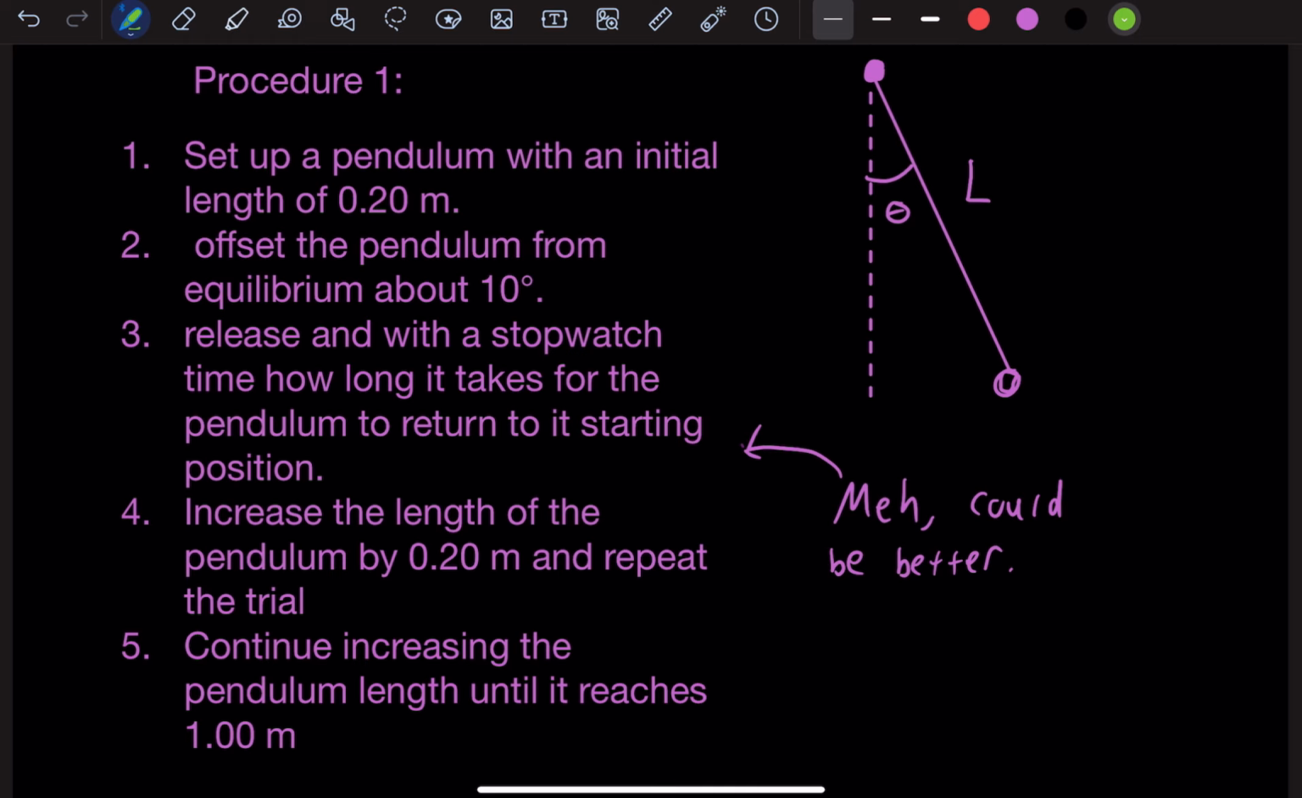We're going to set up a pendulum with an initial length of 0.2 meters. This is a diagram of the pendulum setup. We're going to offset the pendulum, so just take it from here and lift it over, only to about 10 degrees. And I say about, meaning that wasn't very precise. And then we're going to release, and with a stopwatch, time how long it takes. This timing how long it takes, that is measuring our dependent variable.